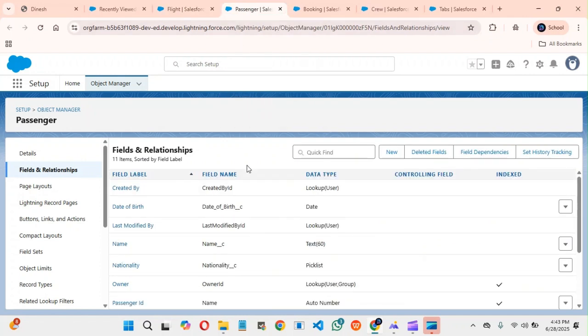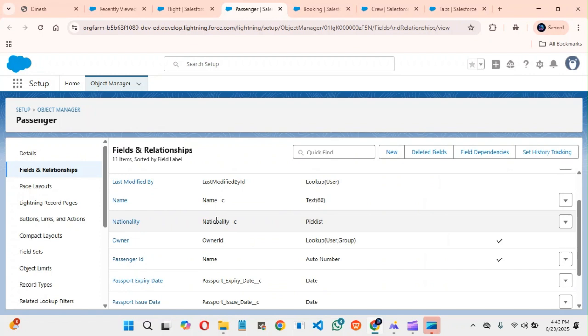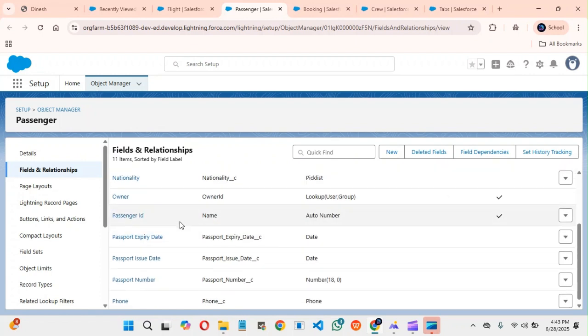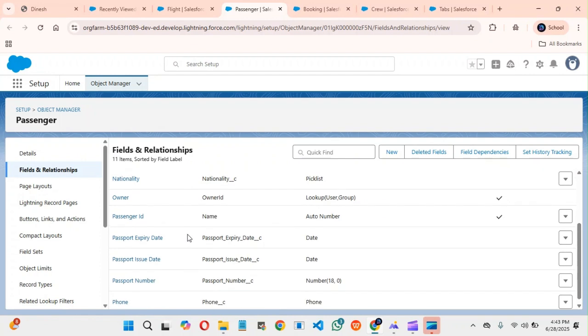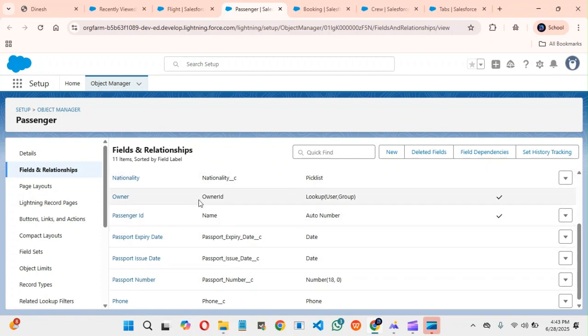For example, if you take a passenger object, it contains details like passport and contact numbers of the passengers, passenger names, what is the expiry date of the passport, when the passport was issued, what is the passport number. So it contains all the details about contact and passport details of passengers.